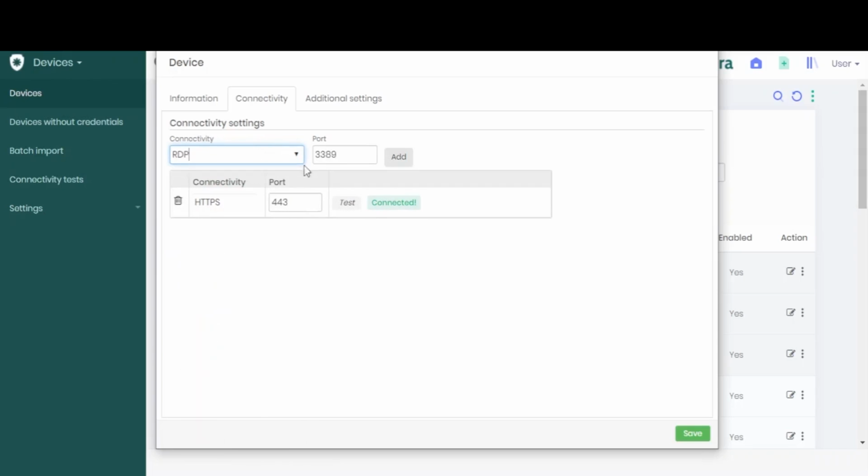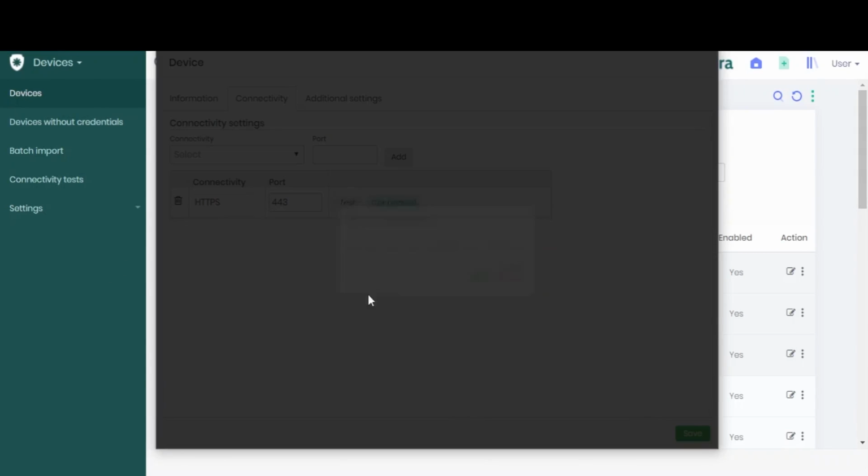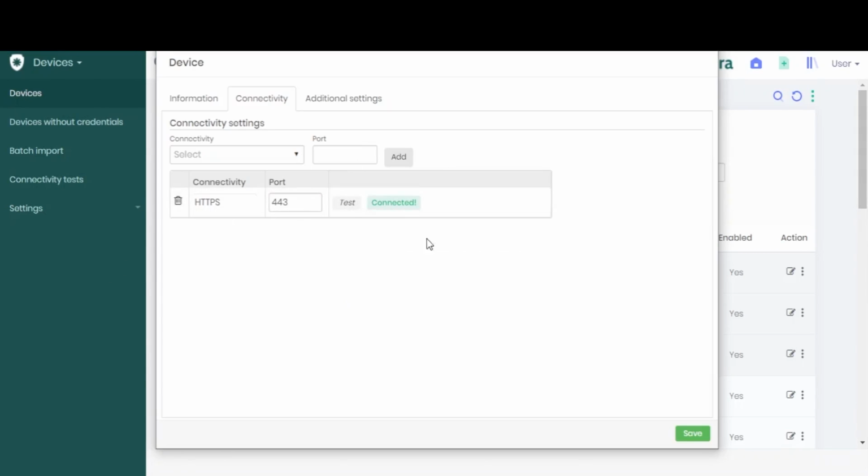If I choose the wrong connectivity type, you see I get an error message. You can remove any unsuccessful connections, leaving only those that actually work.